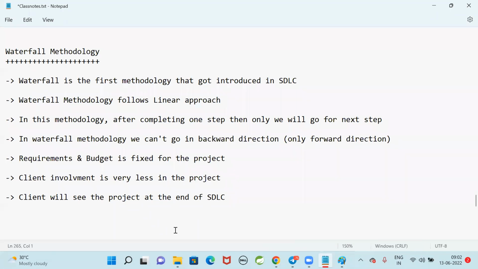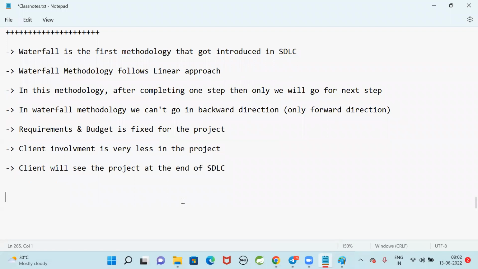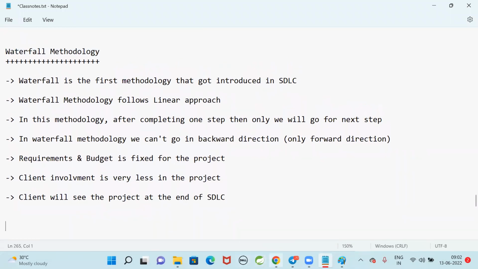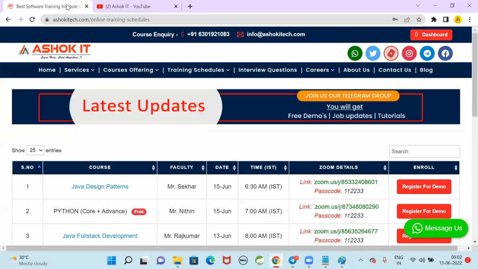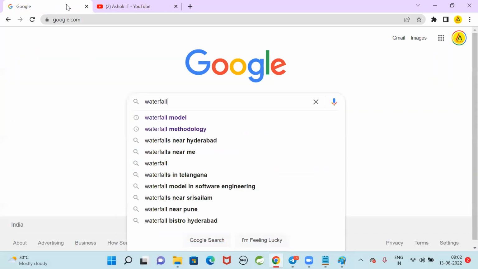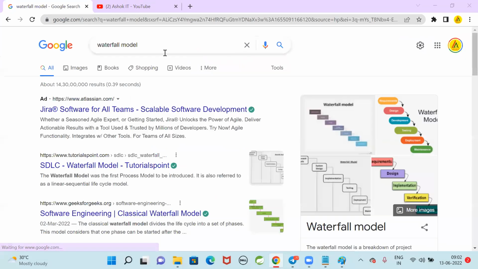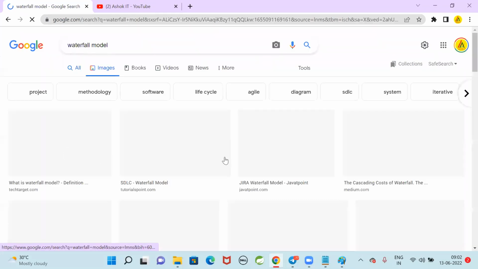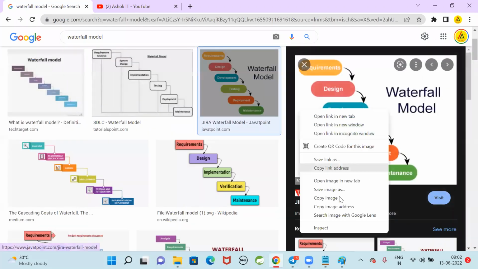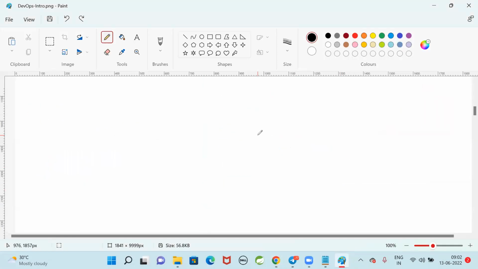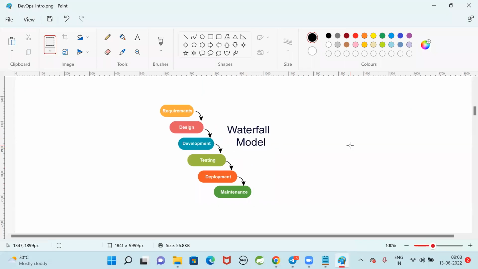If you want to develop a big application, then the waterfall methodology is not suitable. Currently, the waterfall methodology has become outdated in the market. Now see here, you can also see the diagram for the waterfall. Waterfall methodology is nothing but linear. The way water flows, in the same way the waterfall methodology works. The phases are requirements, design, development, testing, deployment, delivery, and maintenance.